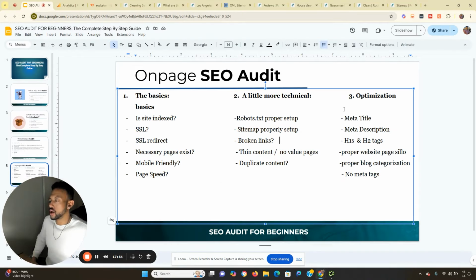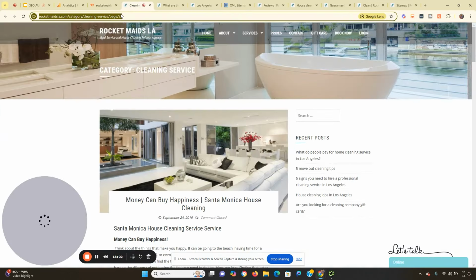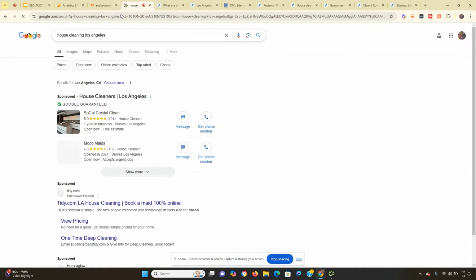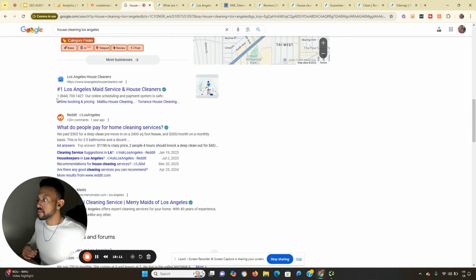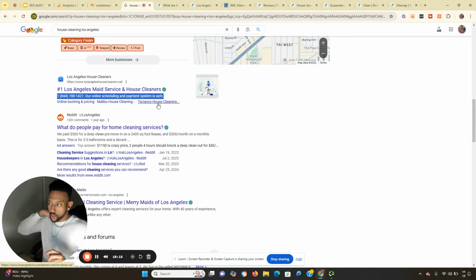Now let's talk about optimizations. Let's look at things like the meta title, okay, and the meta description. Now the meta title and the meta description, when you look at a website, a meta title is basically this thing up here. And the meta description is this thing right here. Very important for SEO optimization. I'm not going to go into how to optimize meta titles, meta descriptions right now.